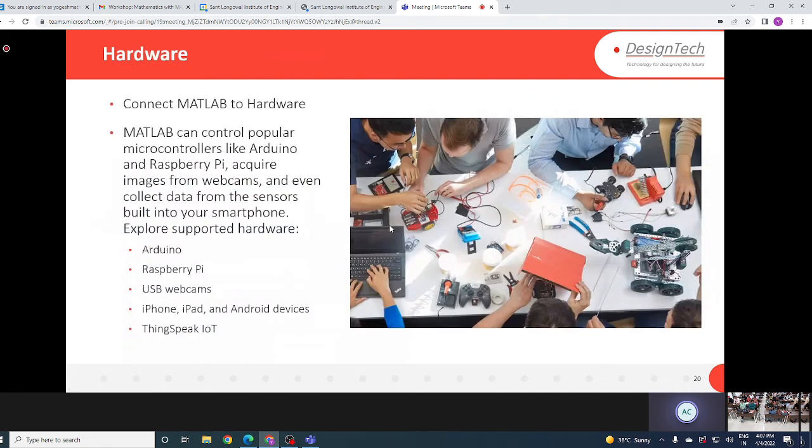Something like hardware, yes, MATLAB can also connect to hardware. There is hardware like Raspberry Pi and Arduino, which are often used for collecting different kinds of data, like temperature data, pressure data, or image data from cameras, where you want to use the data further. This kind of hardware can directly connect to MATLAB, and you can work on that data.